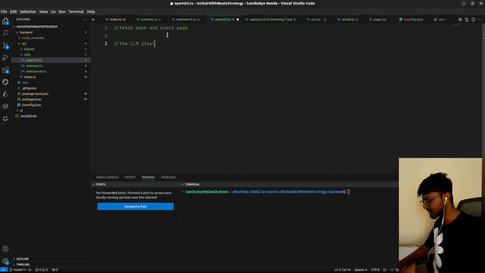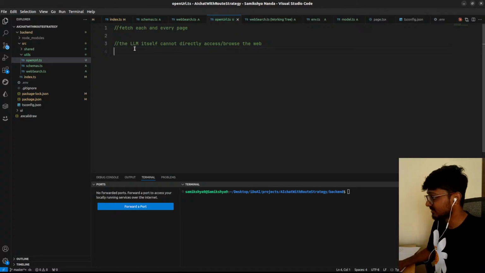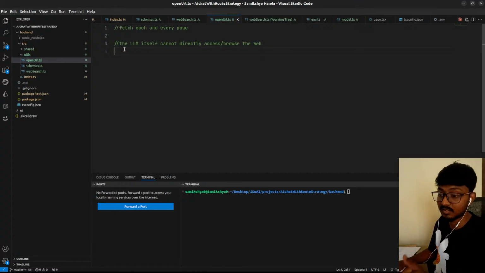The LLM itself cannot directly access or browse the web, actually. It can never actually directly access or browse the web. So whatever code which we are going to write, that is going to act as a browser tool.